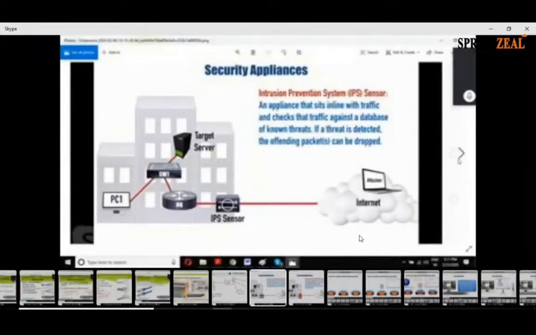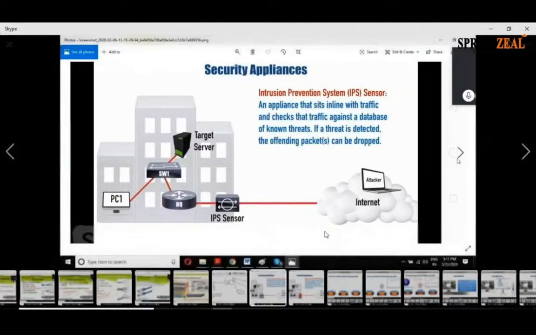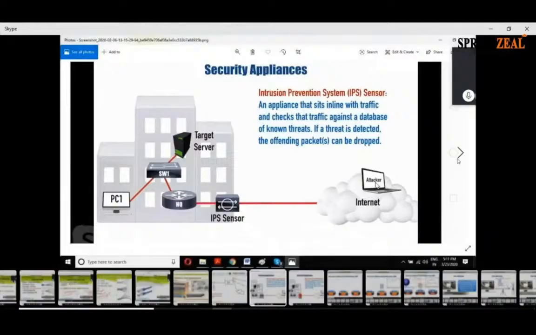In our company, we have a server, which is called a database server or web server or anything. And this is the company network. And this is the internet through which our company is connected, because no company can run without internet, right? But on the internet there is a risk of an attacker, which is called a hacker. The hacker can hack the data of our company, right?